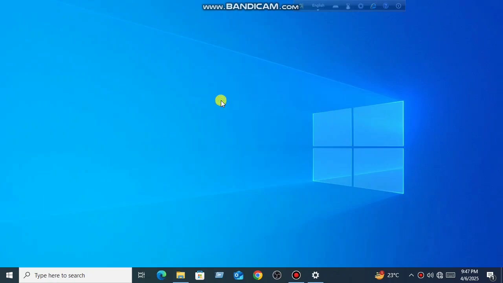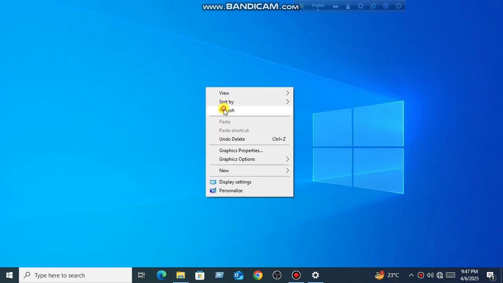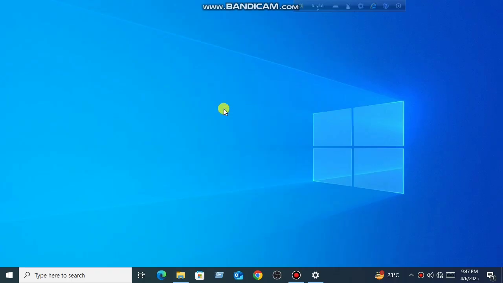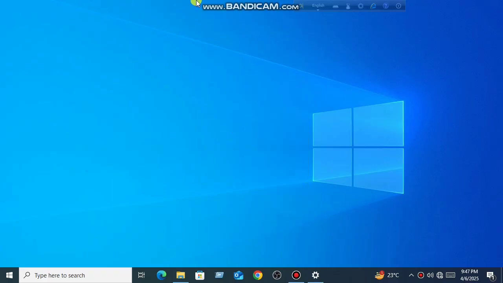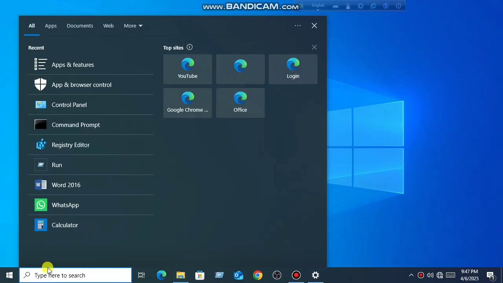In this tutorial I will show you how to solve number keys not working in Windows 10 or 11. This is a common issue and so easy to fix. Just follow my instructions. To fix this, go to search bar and type control panel.